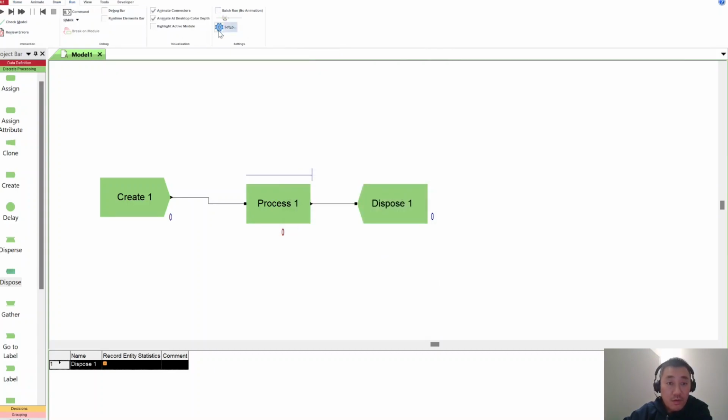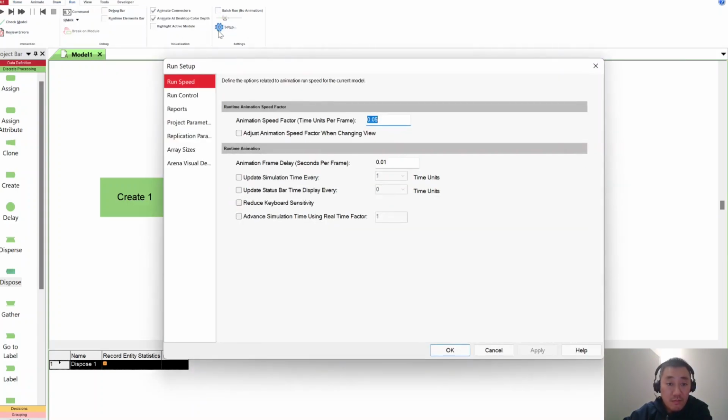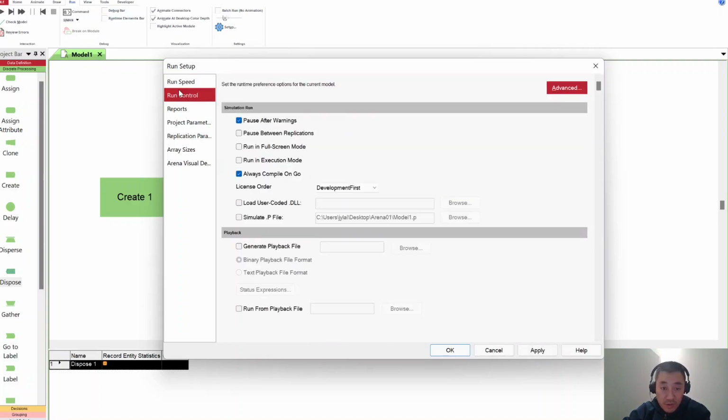There, okay, this might be it. Yes, so, like I was saying, nothing ever changed, but this is definitely new. Speed factor, time unit per frame, I don't care. Just speed, okay. Every time unit. So, run control, that's the other one. Pause warning, I don't. Between replication, okay.